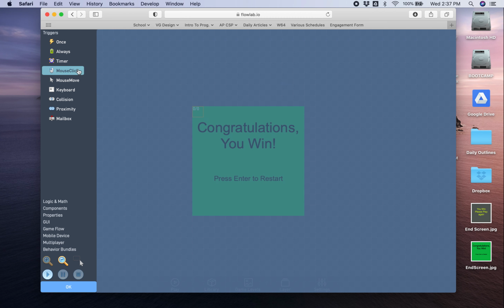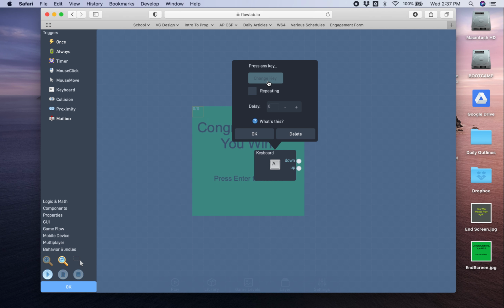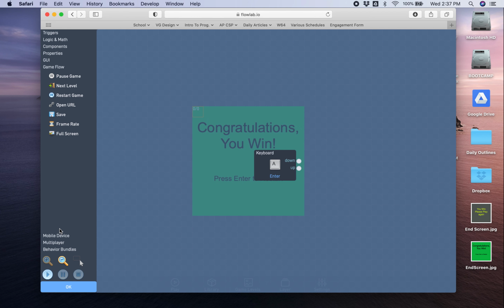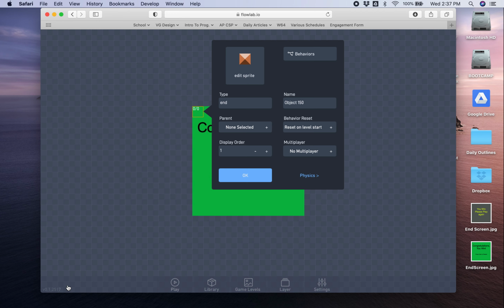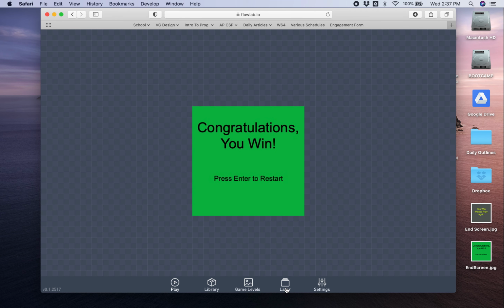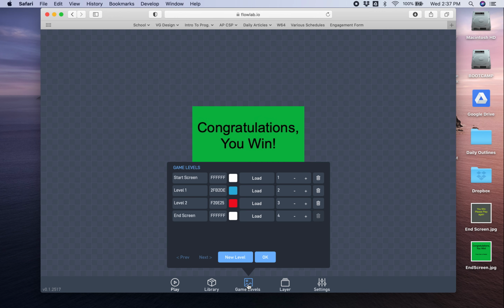So the code here is similar to the start screen. When they press enter, we're gonna go into game flow. What we're gonna do is we're just gonna restart the game. So when they press enter, we restart the game. So when enter is pressed down, restart the game occurs. All right, so we've added and coded our start and end screen.